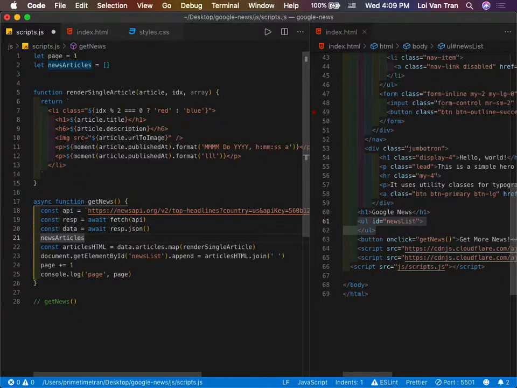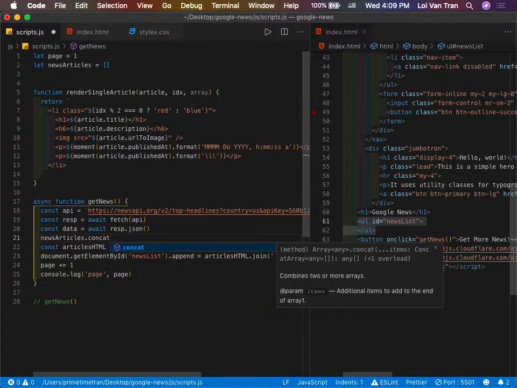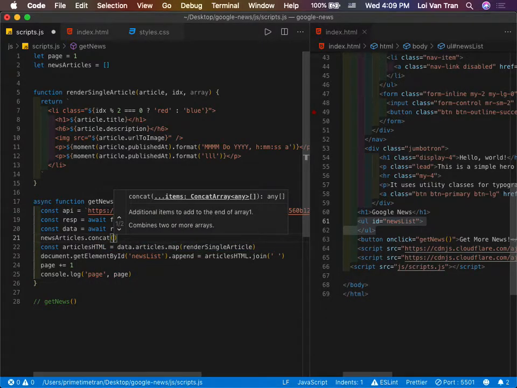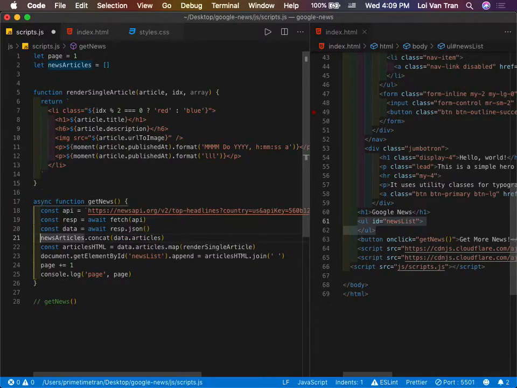How do we add two arrays? I forgot. Concat, newsArticles.concat, data.articles. This is one way. And you guys are probably going to start tripping now. I kind of wish I didn't do this now, but whatever. We're going to keep doing it. We're just going to replace that one right there.